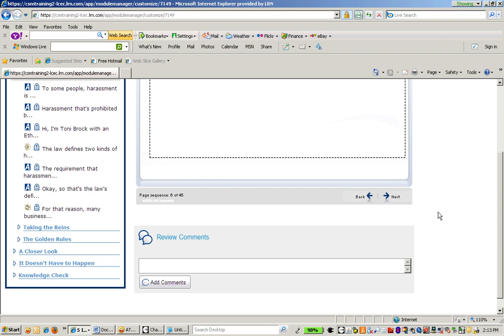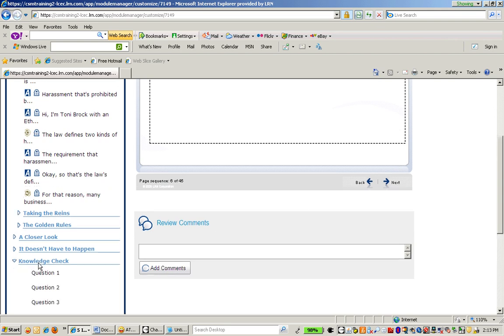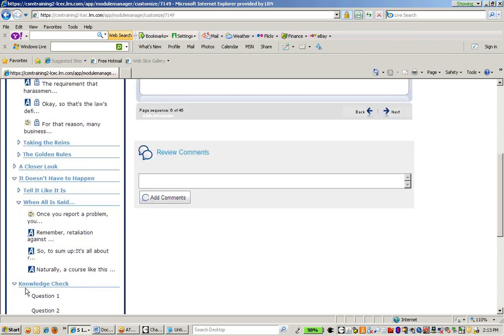So we're going to come down here and we're going to find the knowledge check. Well, here it is right here. And I want to hit the page right before it. So here's where my knowledge check starts. But I want a bulletin right here on this page.